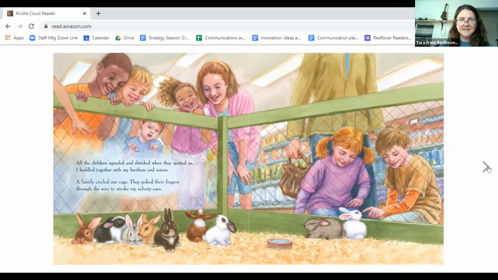How do you think the little bunnies are feeling in this picture? Scared. How can you tell that they're scared? Because there are so many people. So there's so many people.